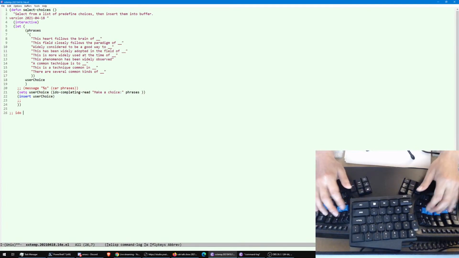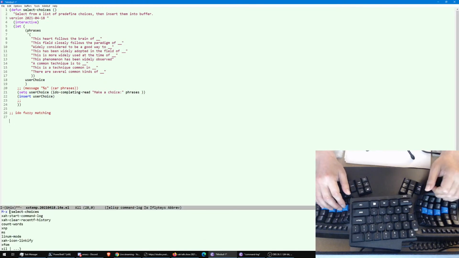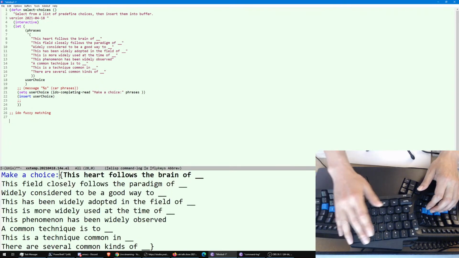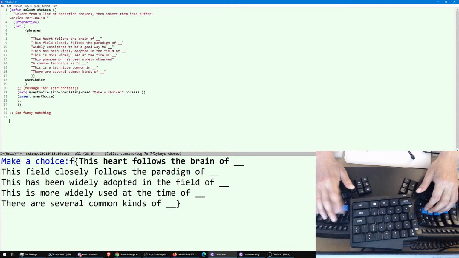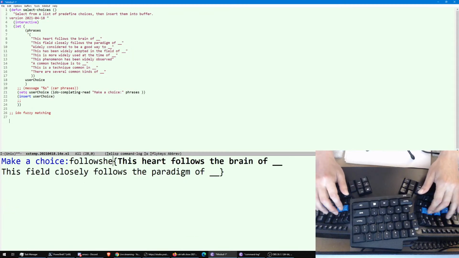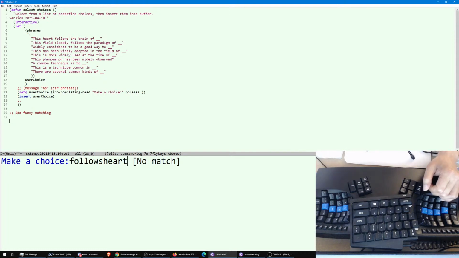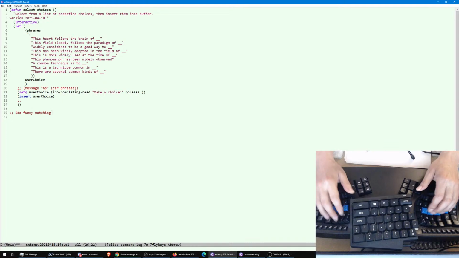So IDo fuzzy matching. Let's do a demo first. Call select choices. I'm going to type follows heart, okay? FOLLOWSHEART. No match, because there is no sentence in the choices that contains this exact ordered sequence of characters. So IDo fuzzy matching is character-based fuzzy matching, and order matters, okay?